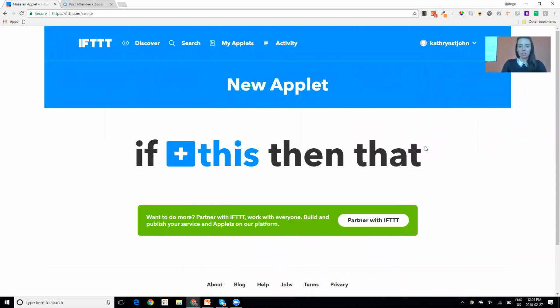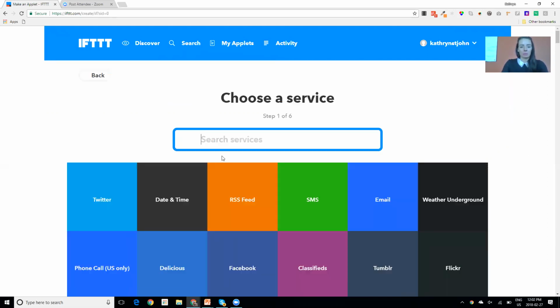Now you'll notice that this service has simplified right down to this one statement: if this, then that. If something updates over here, then publish something over there. So we'll start by clicking this blue word, this, to add something.